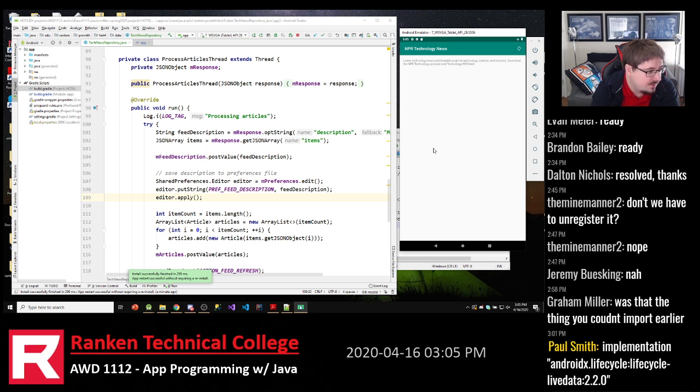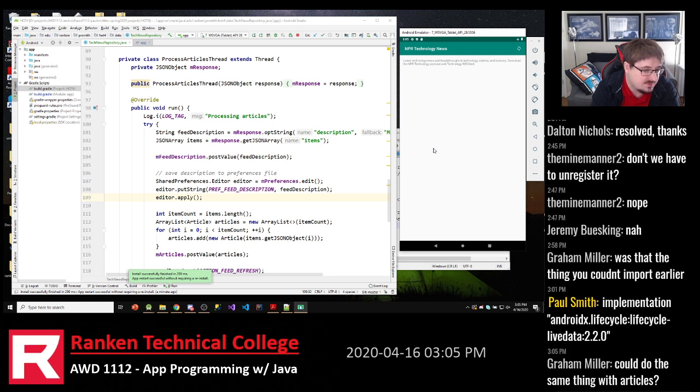Any questions there on caching some data to the preference file?